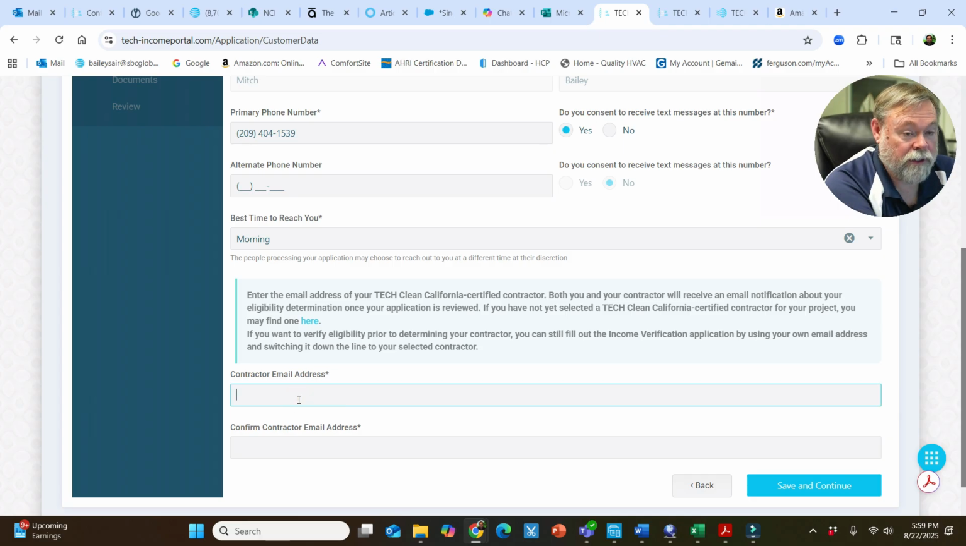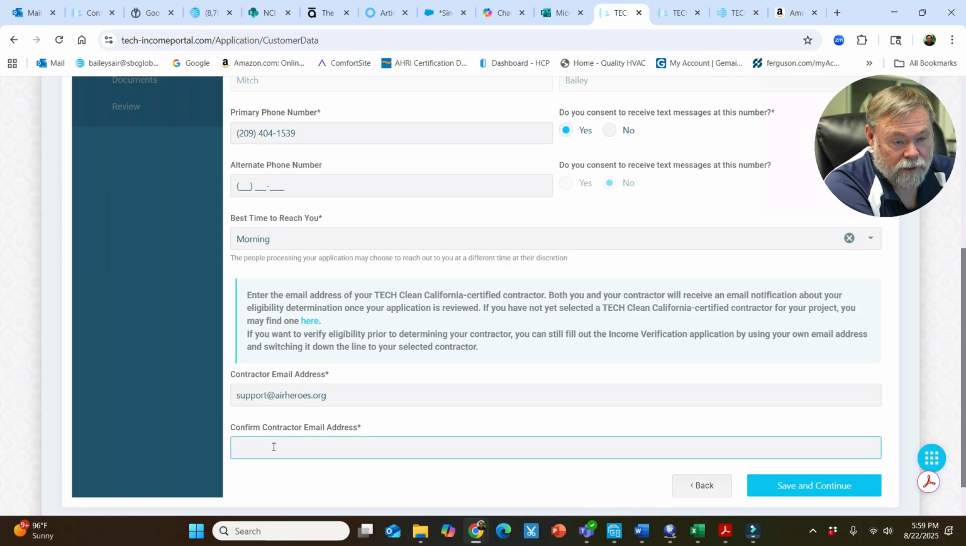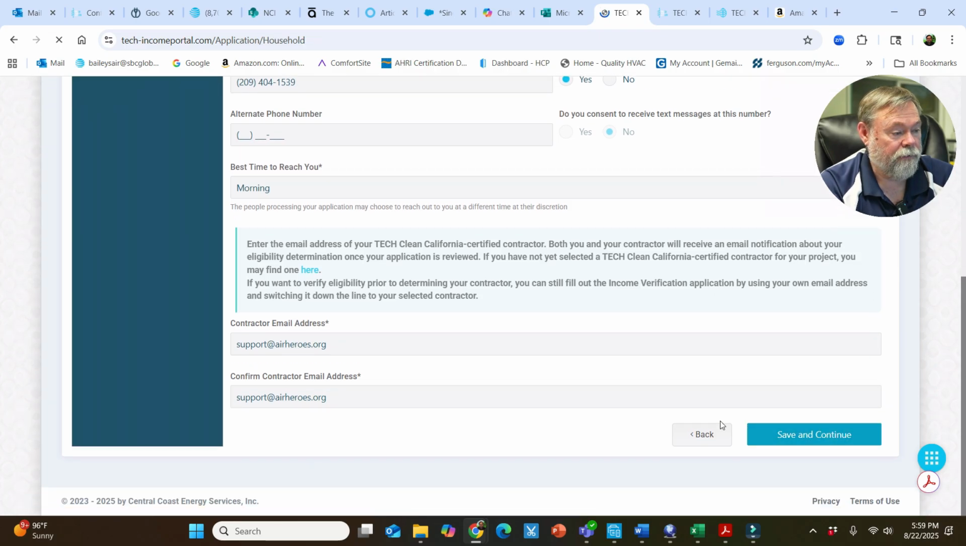Contractor's email address. For us, for Bailey's, you're going to use support@airheroes.org, and then you're going to enter it again. This email goes to the whole shop, so they can all see it. Then you're just going to hit save and continue.